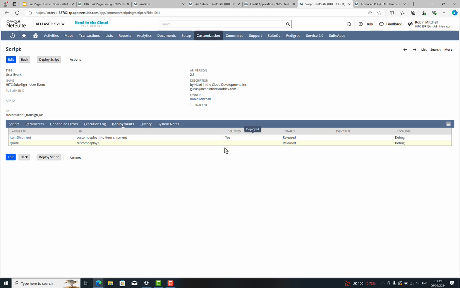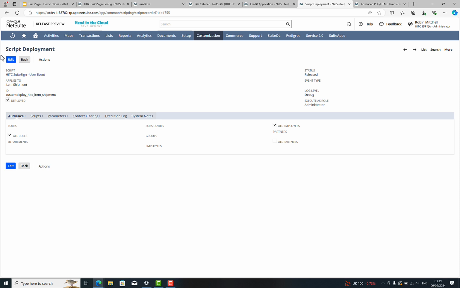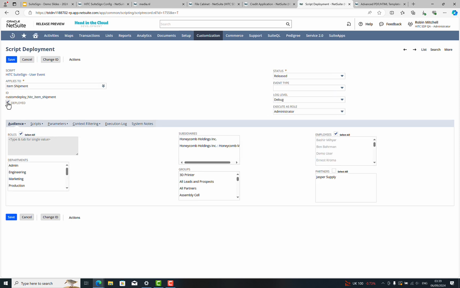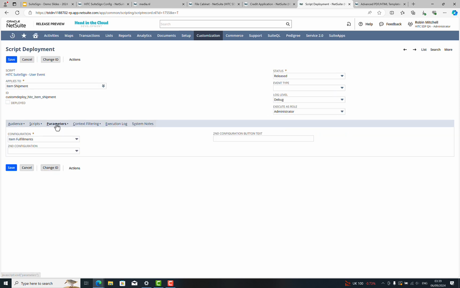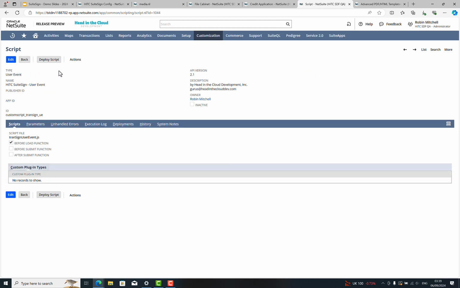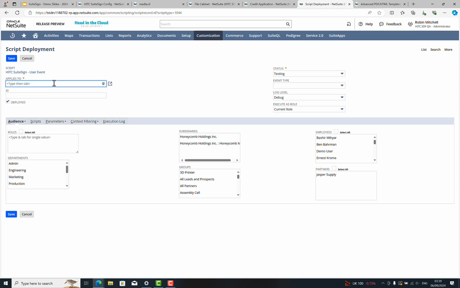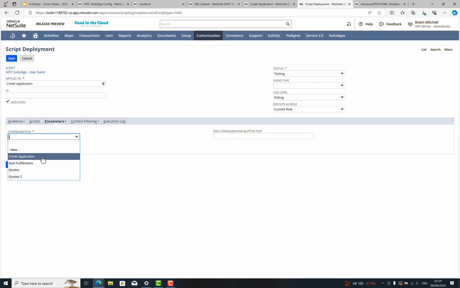So when I installed the bundle, it looks like it deployed it to item fulfillments by default. I'm going to undeploy that because I'm not using them right now. But instead, I'm going to deploy the script to credit applications. I'm going to leave it in testing mode right now so that it only runs for me. And on the parameters tab, I need to make sure to set my credit application configuration.